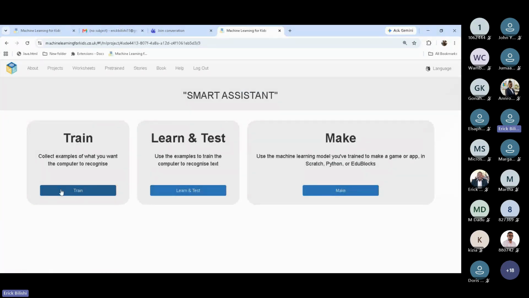Right now, teachers, we are not just consumers of AI. We are creating an AI model. So you should be very proud. You are an engineer now. So let us train our own AI model called Smart Assistant.